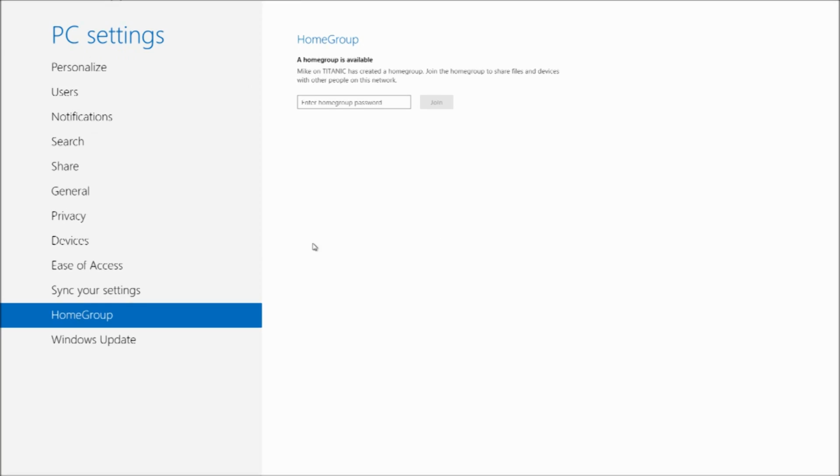And of course, we have the home group availability. As you can see, there's a home group in Windows 7, and it looks like, at least with the consumer preview, there will be some backwards compatibility for home groups.